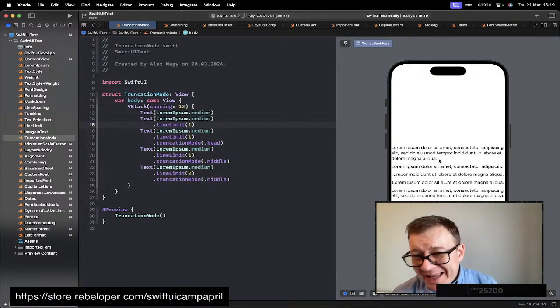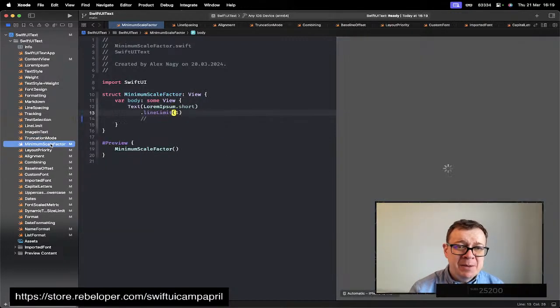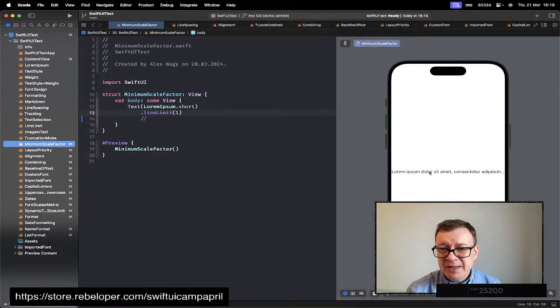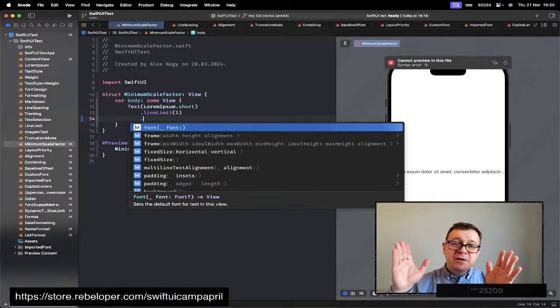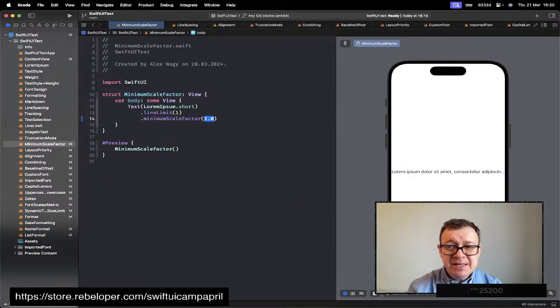Okay, but maybe I don't want to see these 3 dots. Let's talk about the minimum scale factor. And here we have this lorem ipsum short, like it's barely fitting in, and it's adding this ellipsis right over here. Well, you can add a minimum scale factor. So basically it's just going to scale the font down to that minimum. And let me just show you what I mean by that. If I set this minimum scale factor to 1, then 100% of the font size will be used.